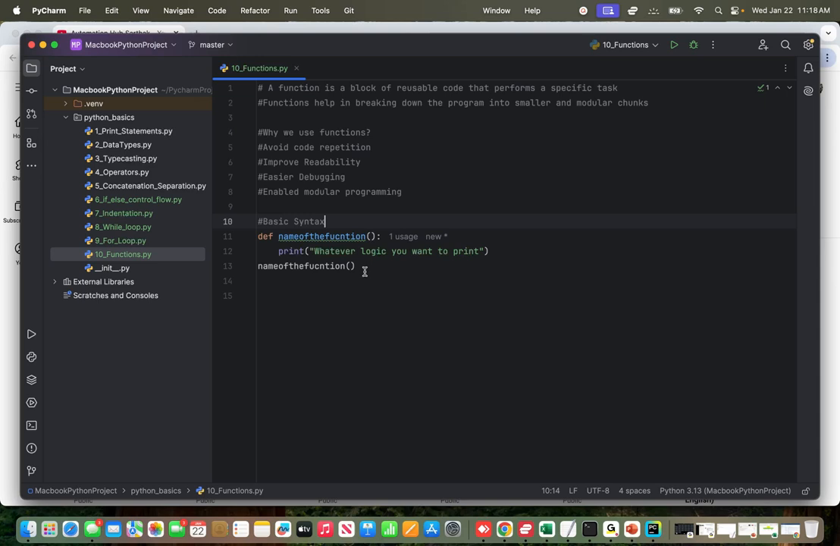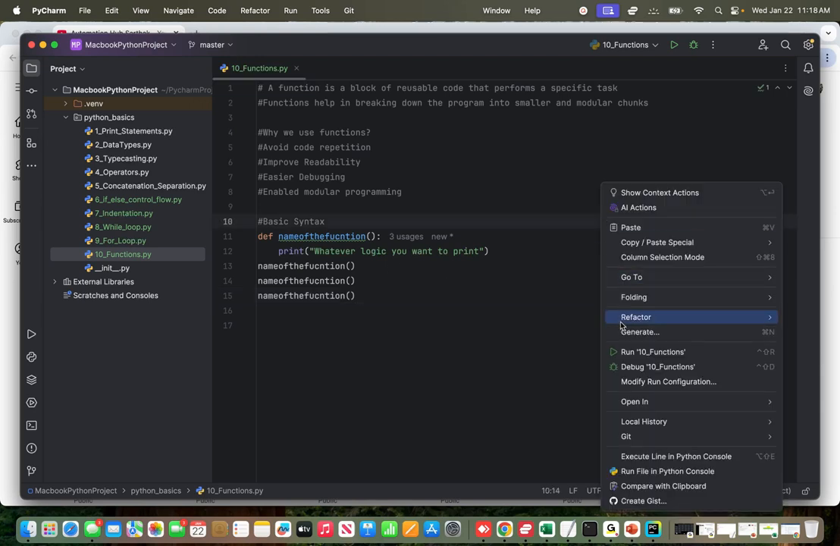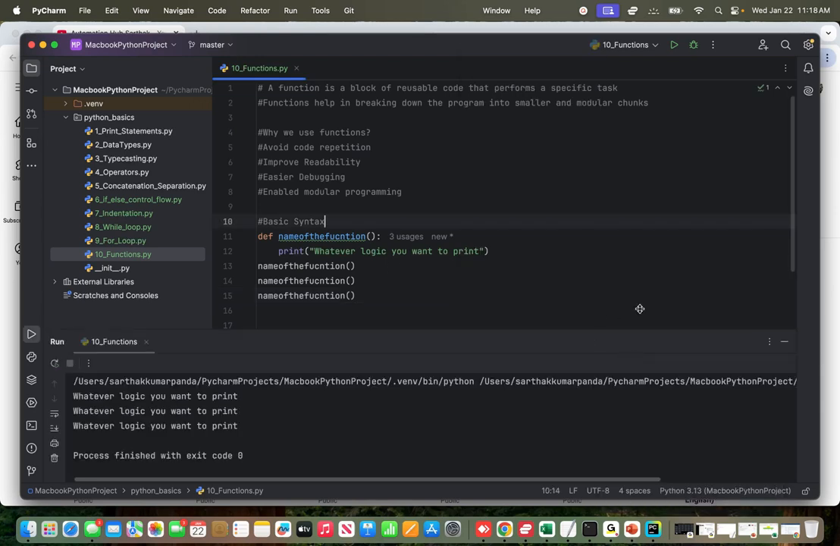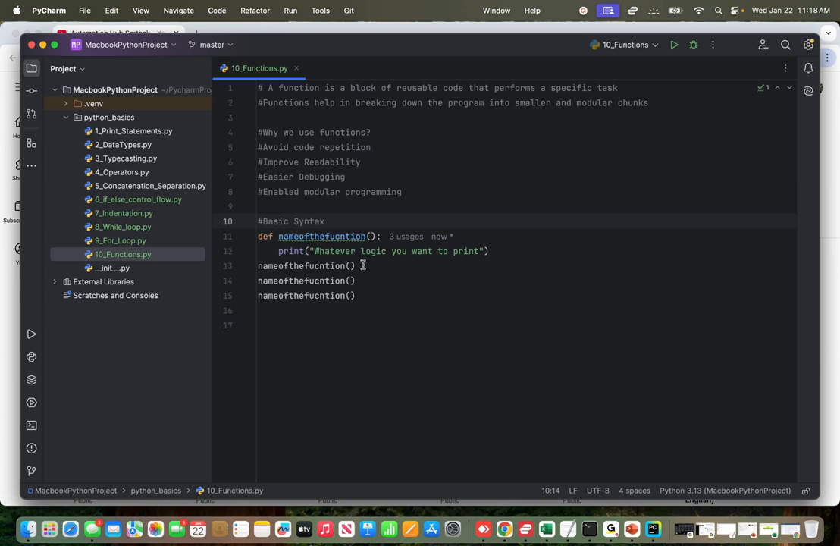Can I call this function multiple times? Yes, you can. Call twice, call thrice, as many times as you want. This will print it 3 times. See, you can call it once, you can call it multiple times, no problem. So this is very simple.